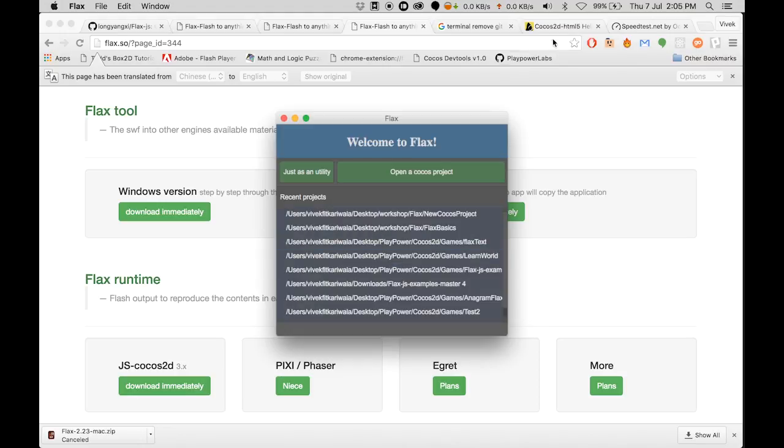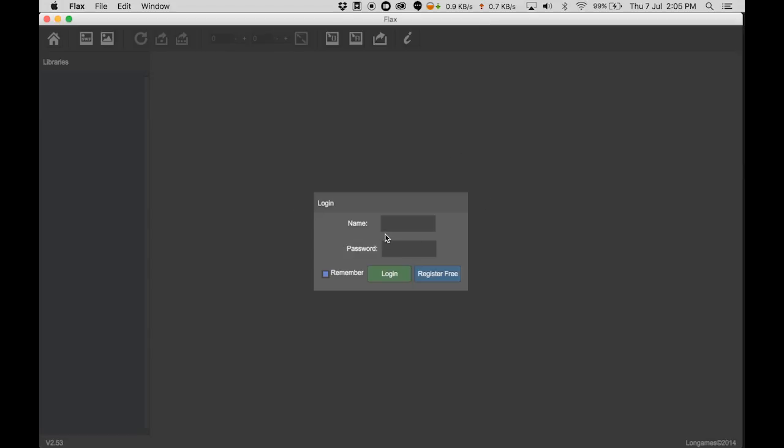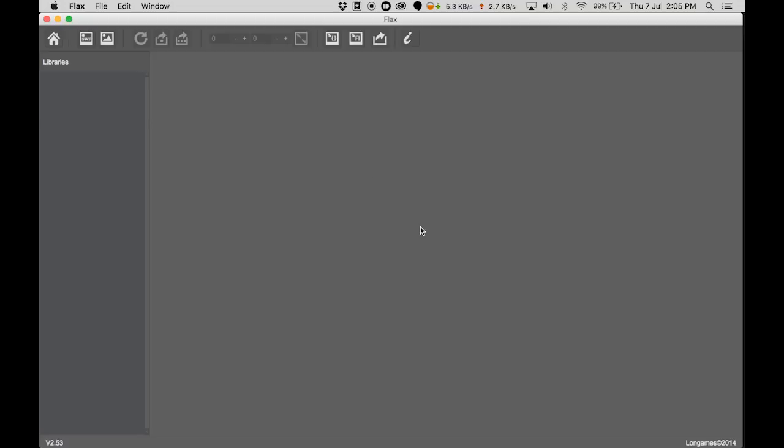Okay, so now I'll turn on the Wi-Fi and click on this, just use as a utility. You need to log in. I have already made an account, so I'll just log in. Okay, so this is the Flax tool.